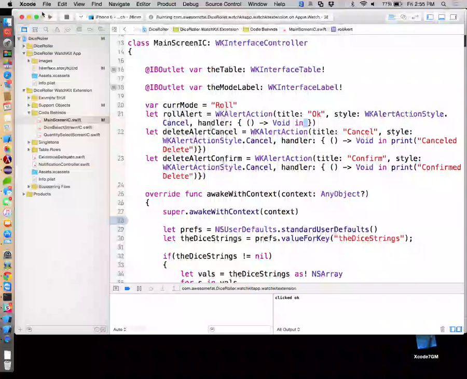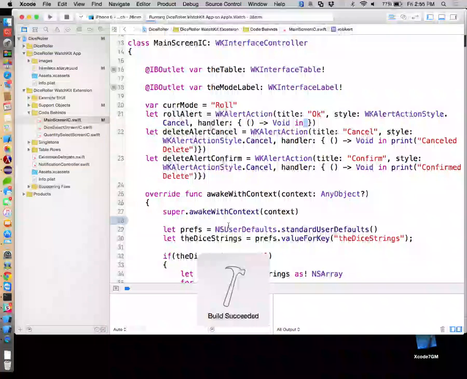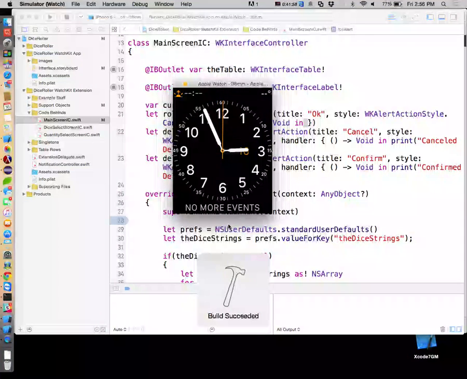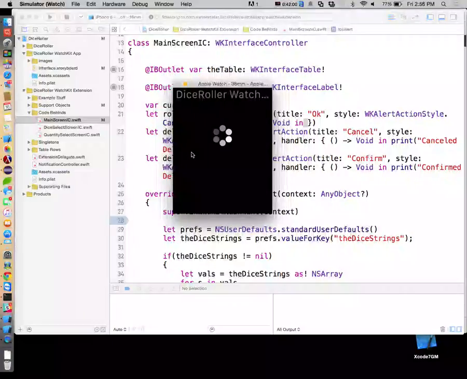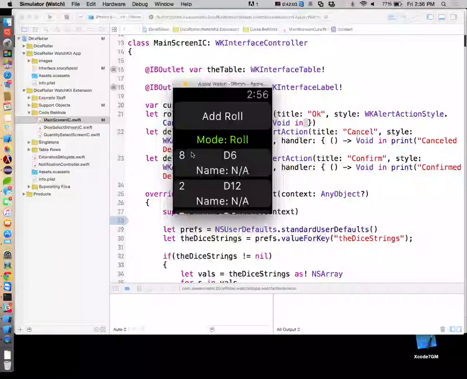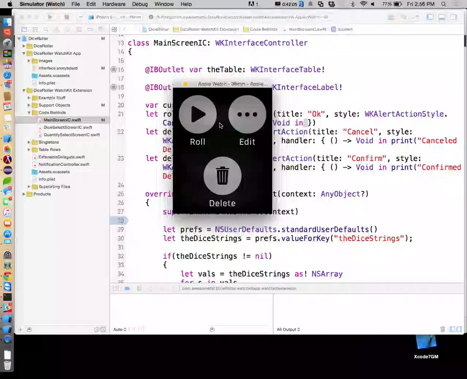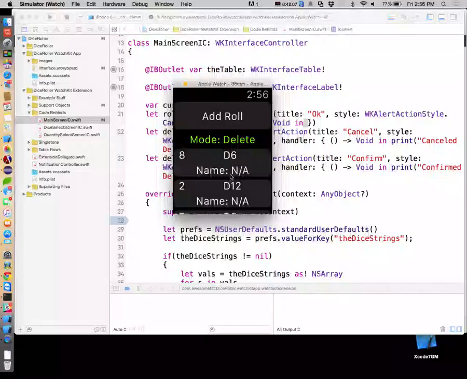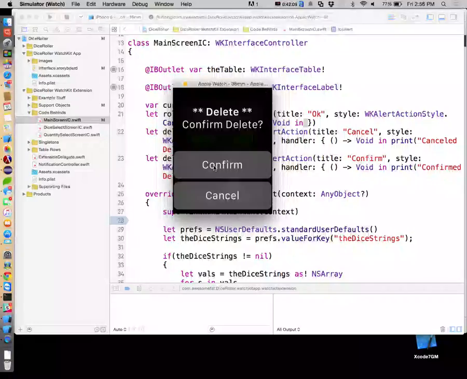So we'll go ahead and run this again now, and let's see how that cancel thing works. So I definitely want to switch the mode. So we're going to switch to delete mode, and then we'll go ahead and click on one of these guys. It pops up. Delete, confirm, delete. Do we want confirm or cancel?